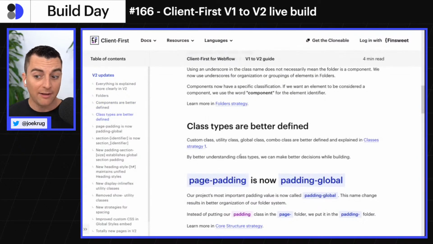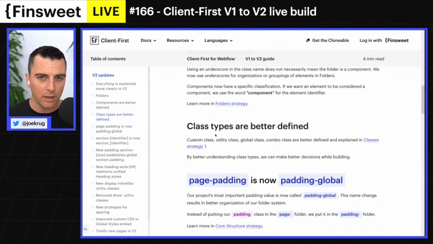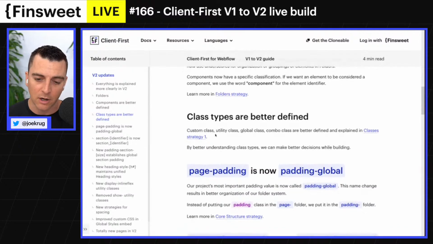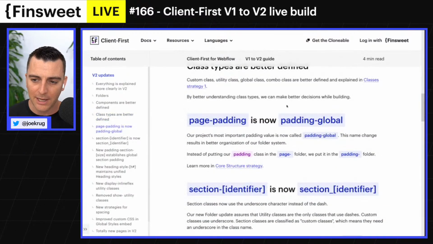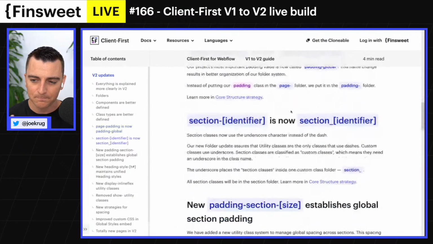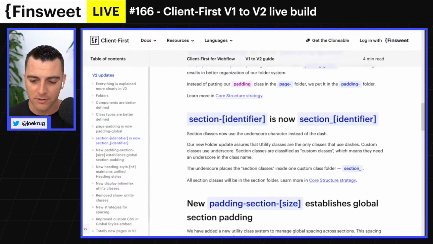That includes class types better defined. We had a couple of things in V1 that kind of conflicted with each other, weren't completely clear. They were good, but not as clearly defined as we have in V2. We'll talk about that. Some renaming of classes. We have the section underscore, which is directly related to the folders update.